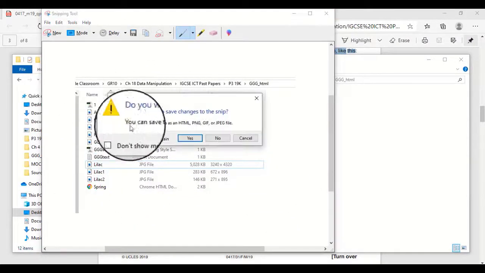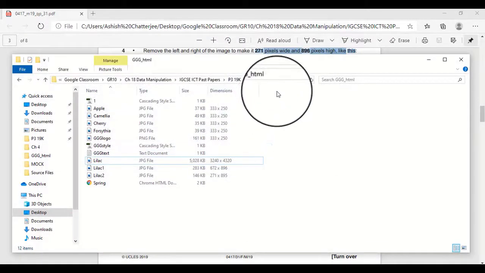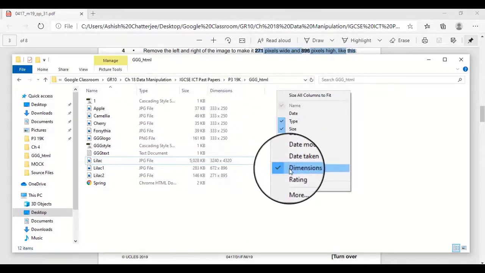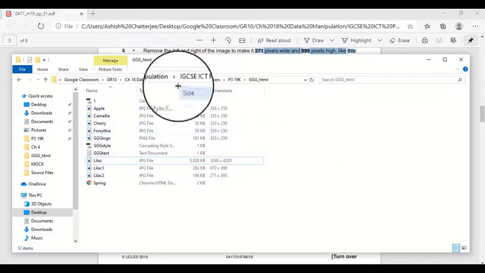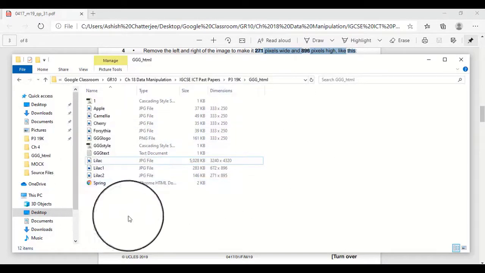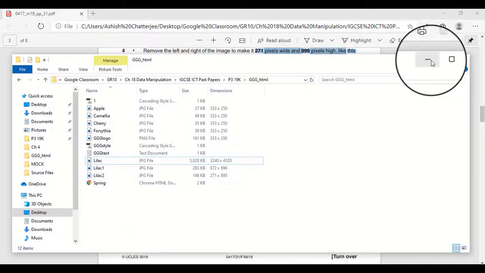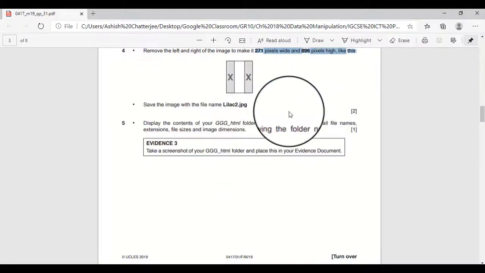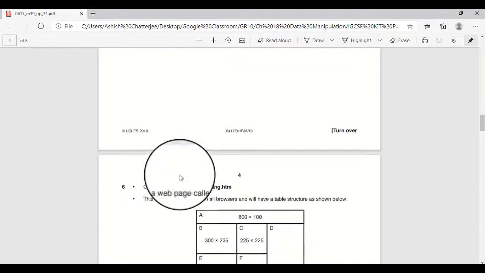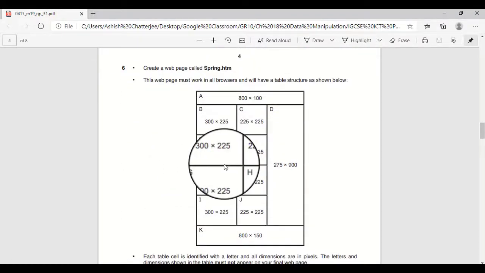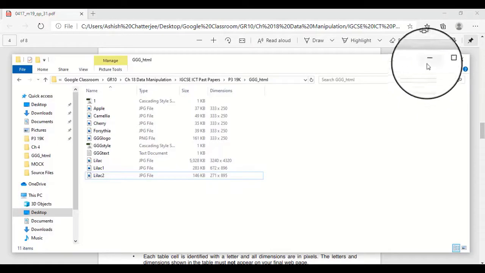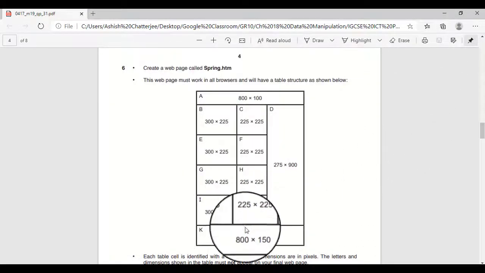So how exactly I did it: right click on this area, or you can click on the things which you require as a screenshot. Once all these things are taken, you have to attach them in the proper evidence area. Now let's move ahead to question number 6. We need to create a web page called spring.html, and we are going to create one of the spring.html files.